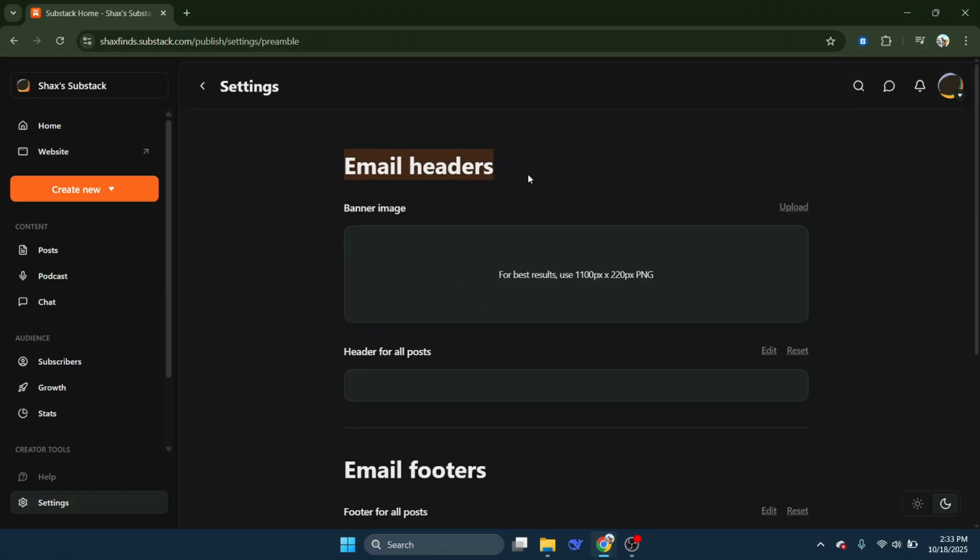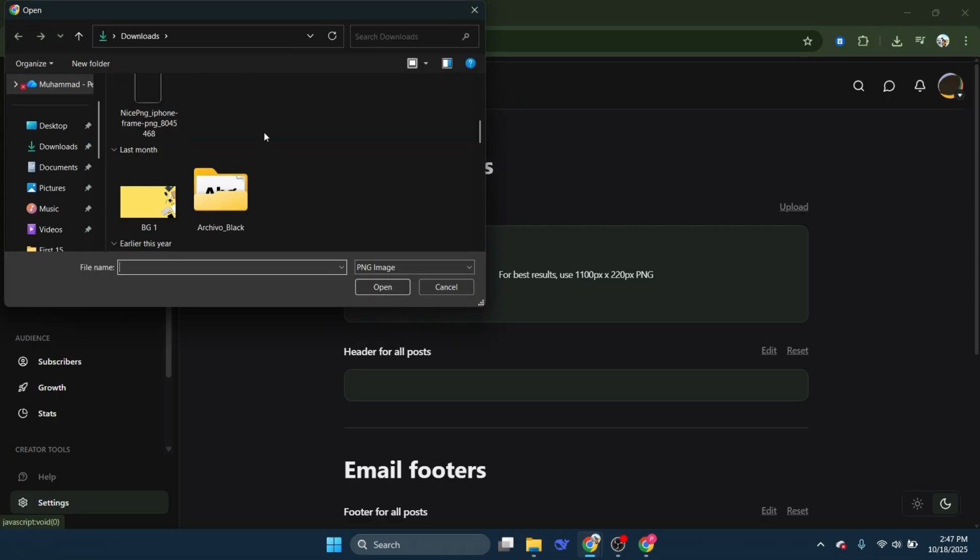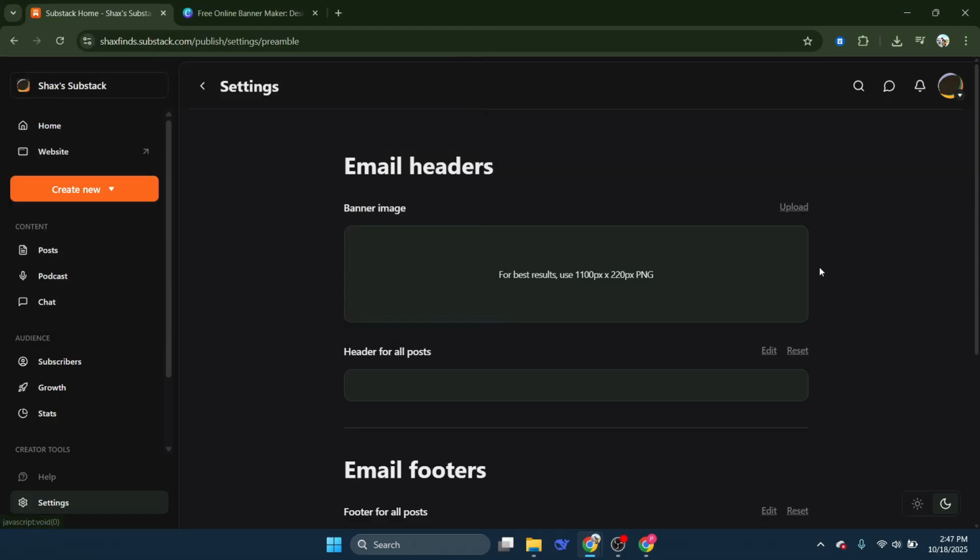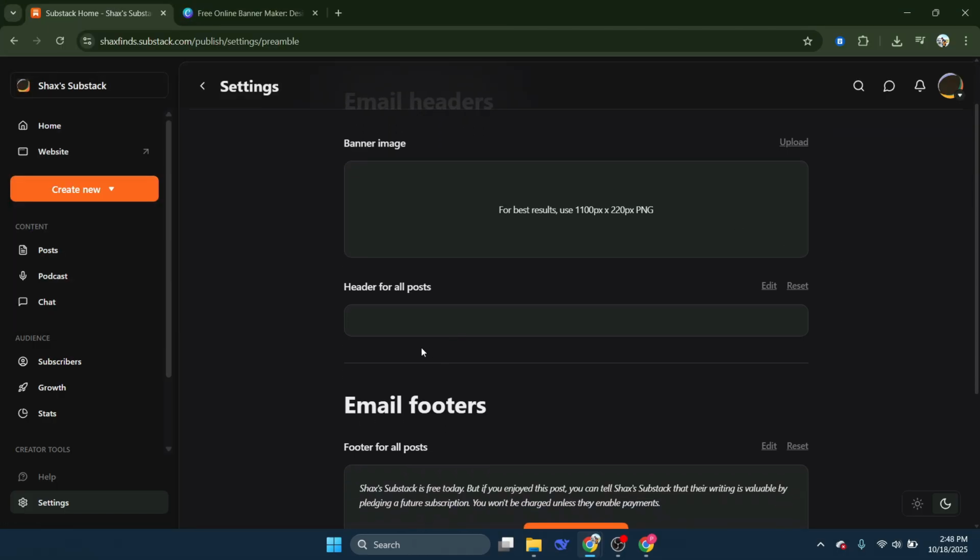Under the Email Header section, you'll see a subsection called Banner Image. This is where you upload your custom banner. Click Upload and choose an image from your computer that you'd like to appear at the top of your emails.